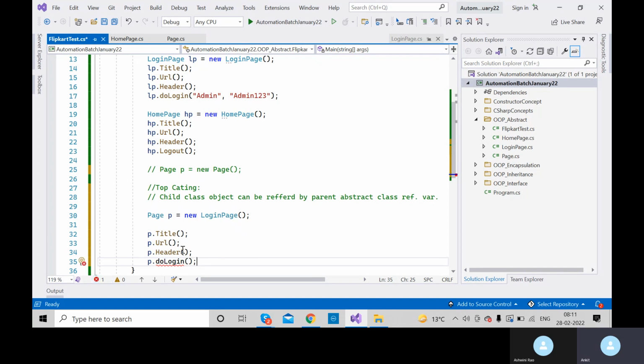Can I access this? This doLogin is available inside the LoginPage class and we are referring to it with the parent reference. We cannot access this. Why? Again, the same concept. Which concept? Reference type check failed. There is a reference type. Which type of reference is it? This code failed. That's why.